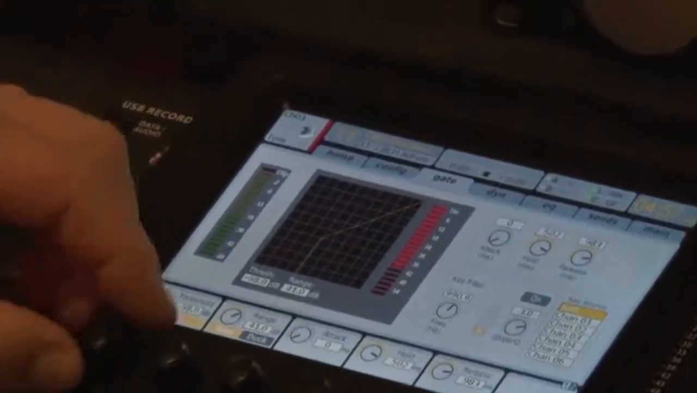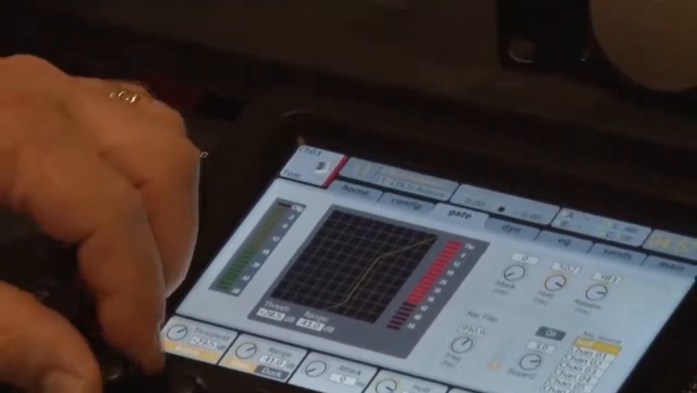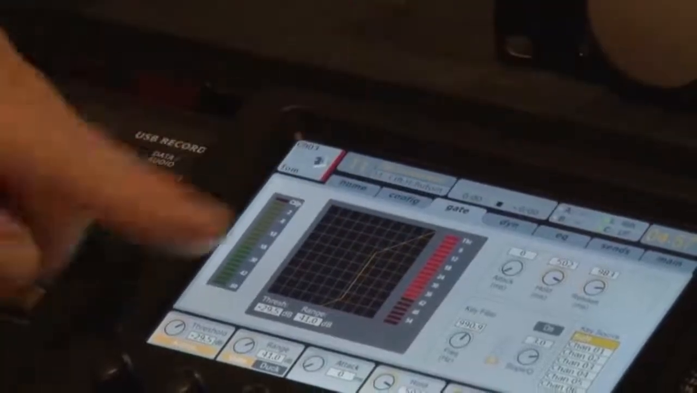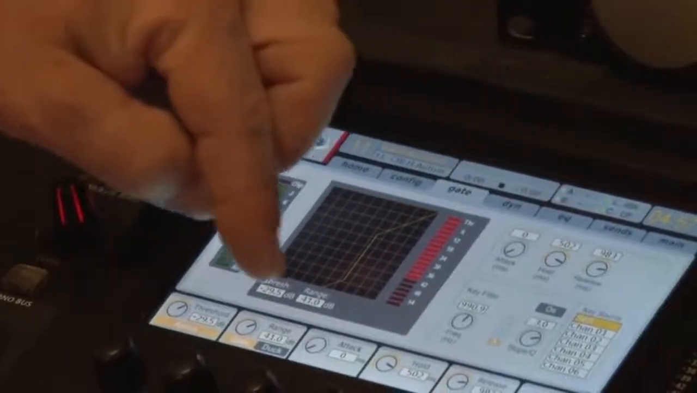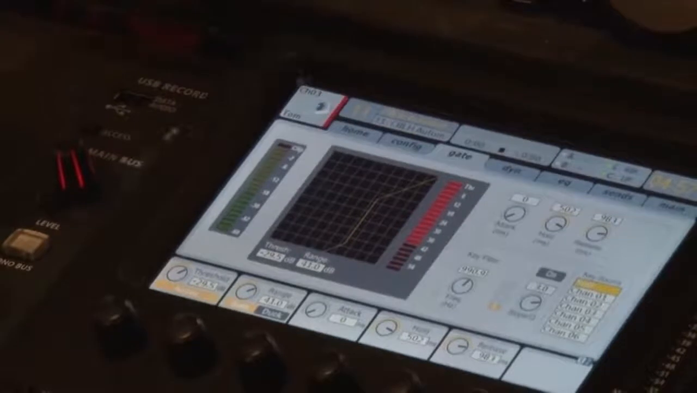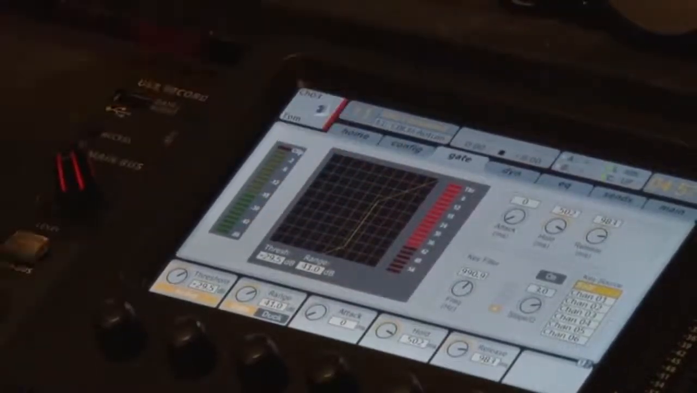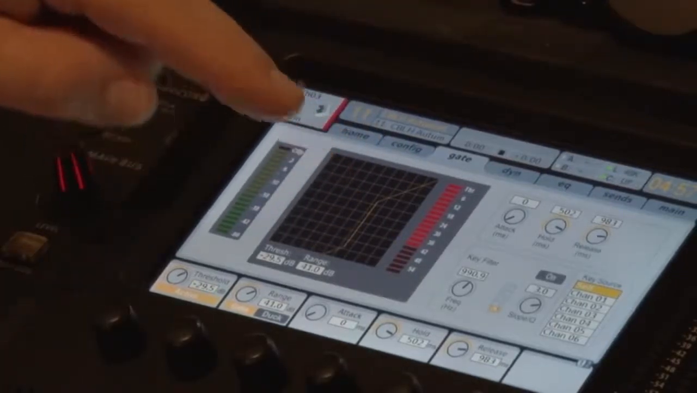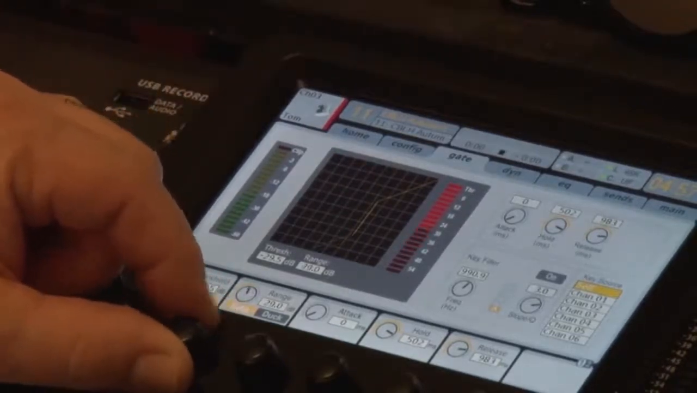So here's the threshold. If I show you right here, I'm saying that any signal that is below this point right here, and you can actually see where the signal is on this graph. As it gets louder, it moves more to the right. So when he's hitting his ride, I want it to be down here below that, but when he hits his tom, I want it to be above that threshold, and then that'll open the mic up for me.